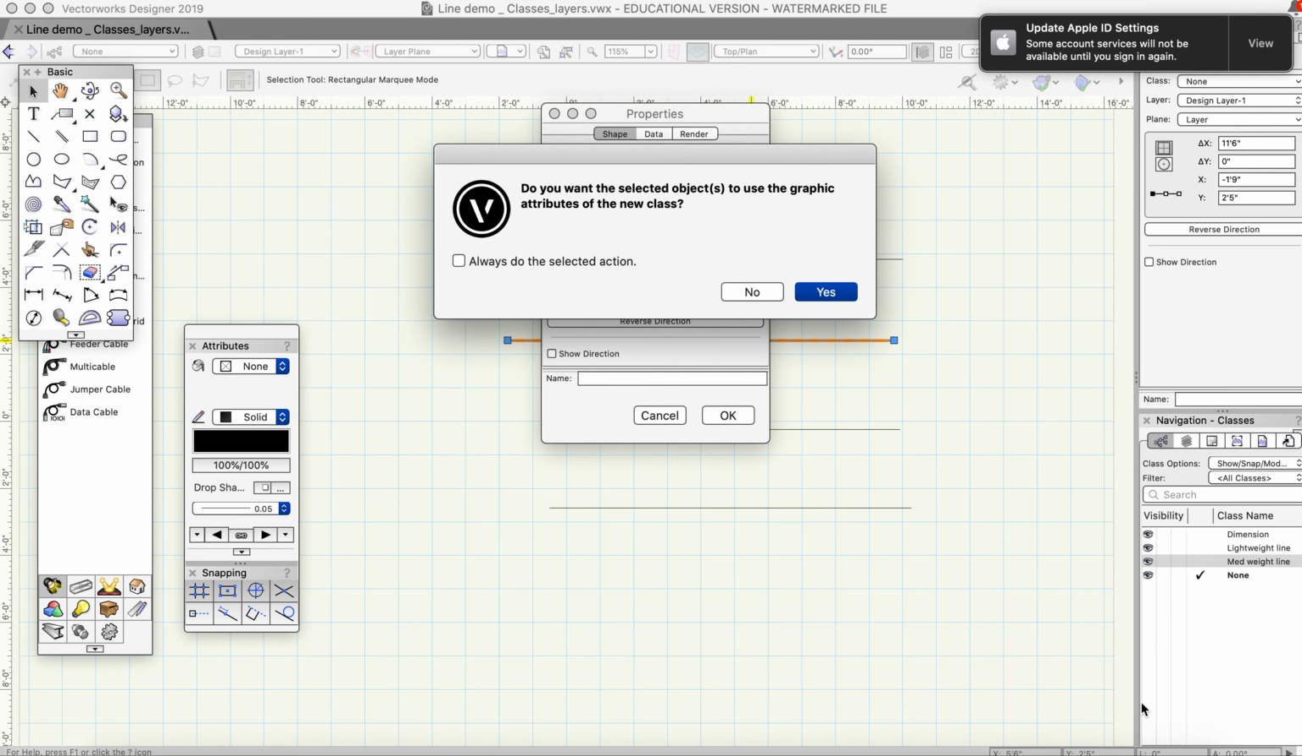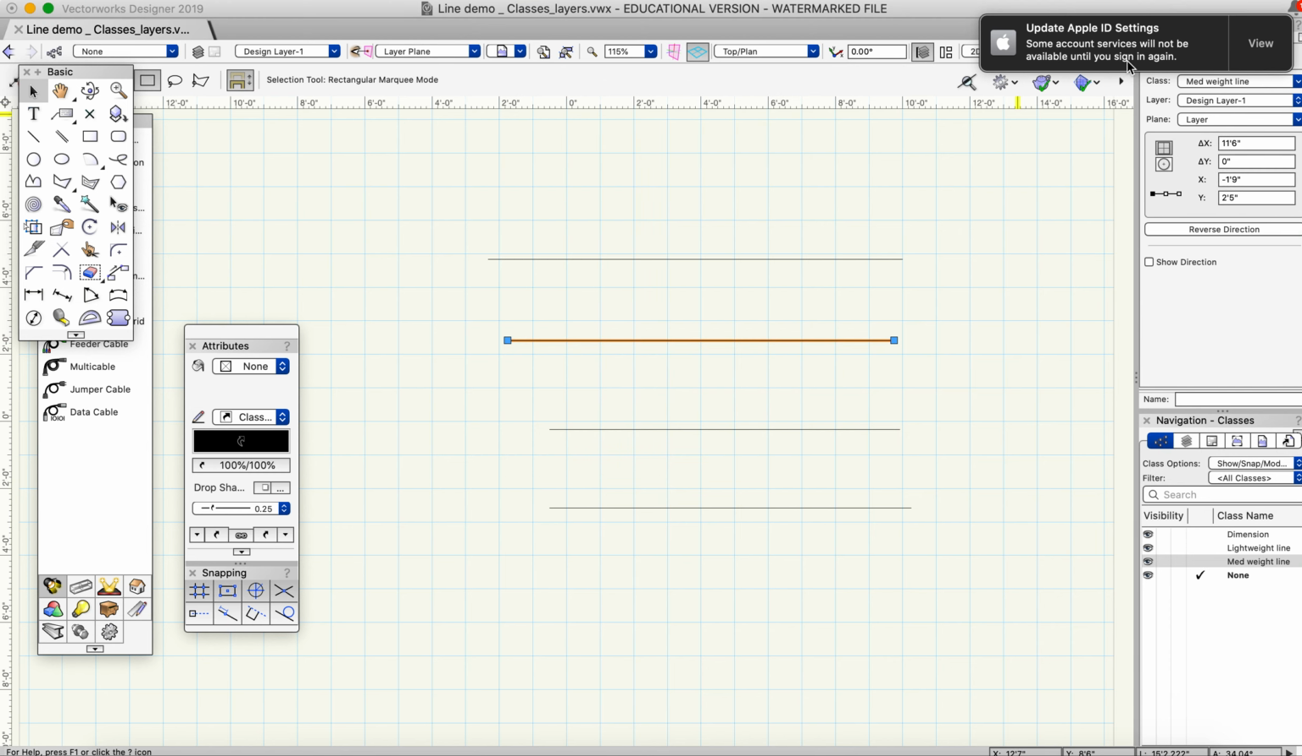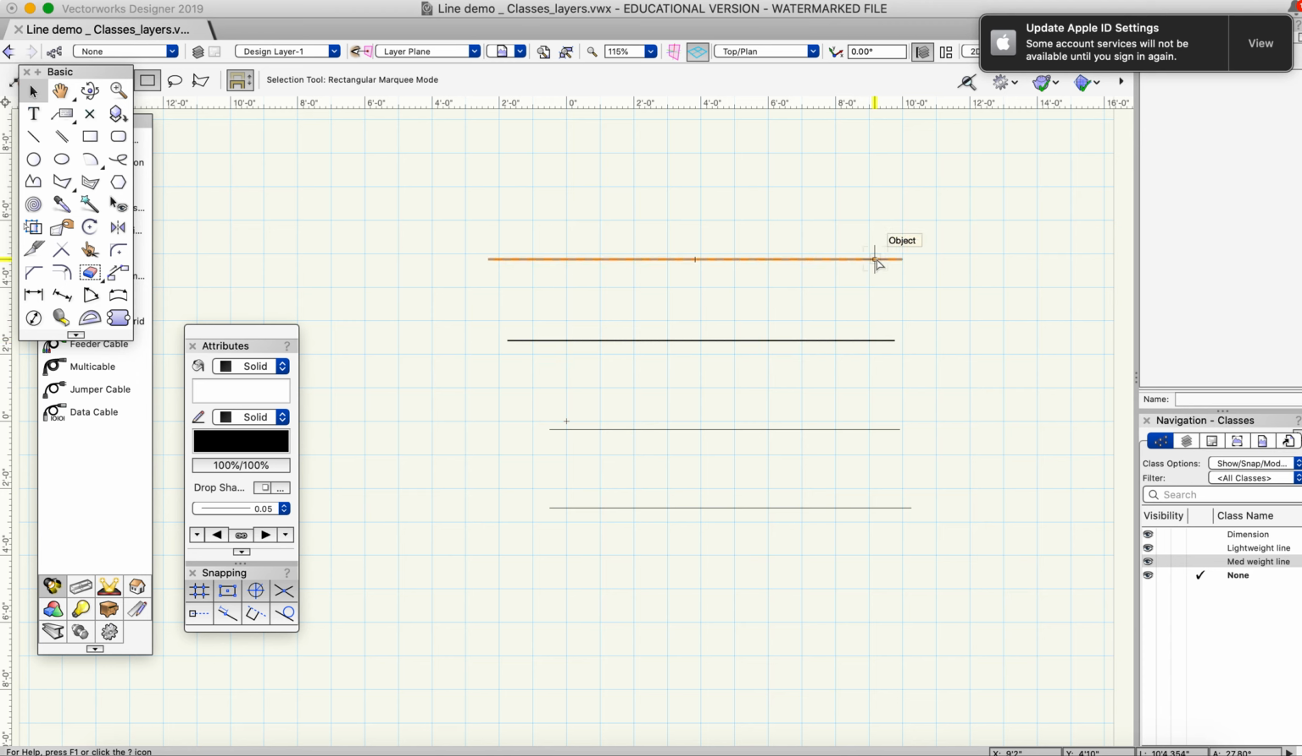Say OK. It's going to ask me the same question. Do I want to use the selected objects as part of the new class? Yes, I do. Say OK again. You'll notice this is now in the class medium weight line. Now, between these two lines, we can clearly see that there is a difference. I'll get to that in a moment.